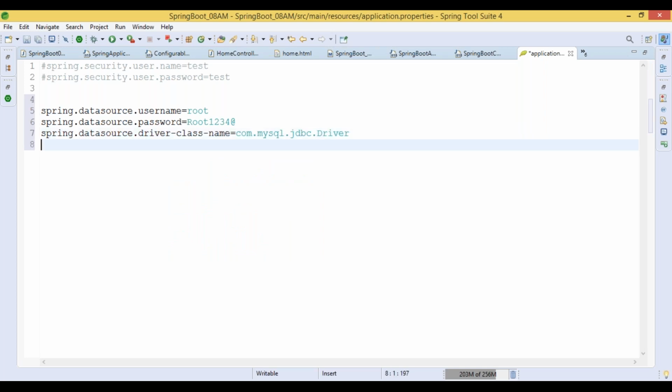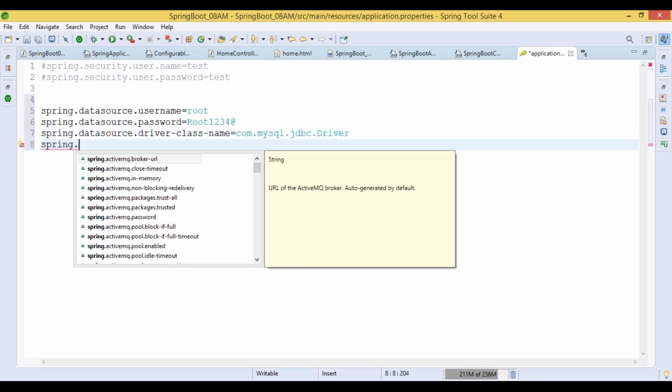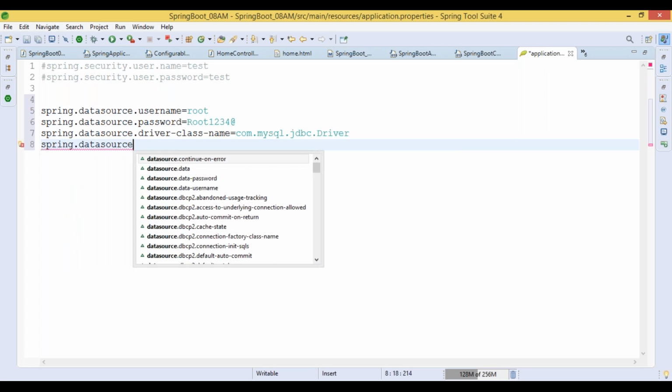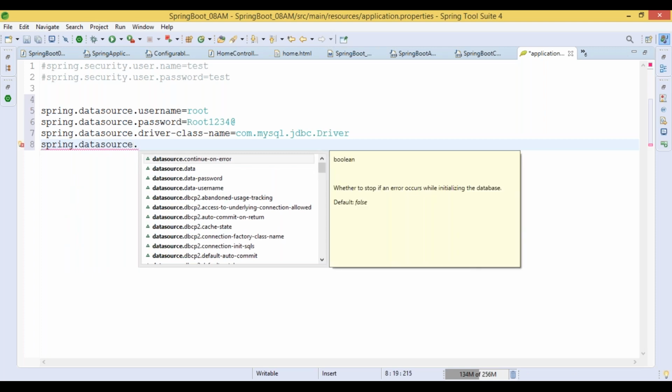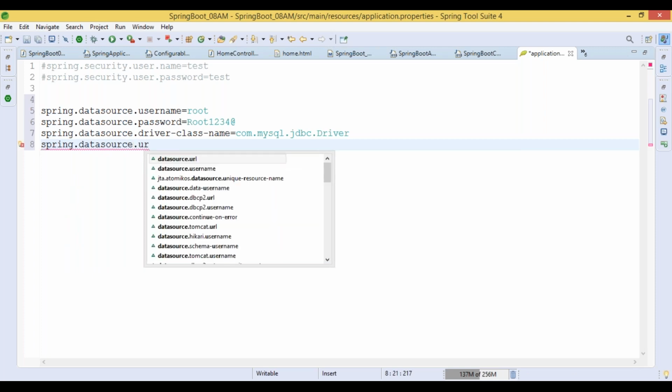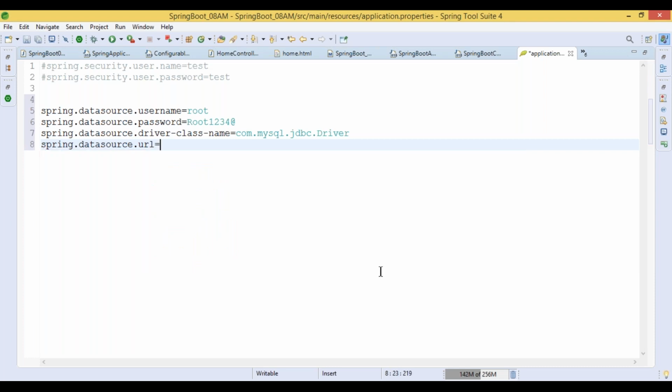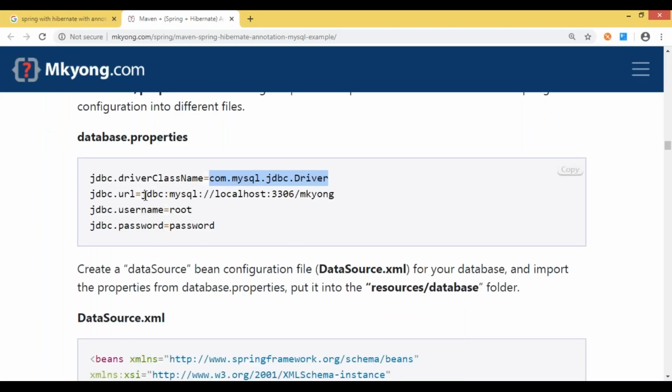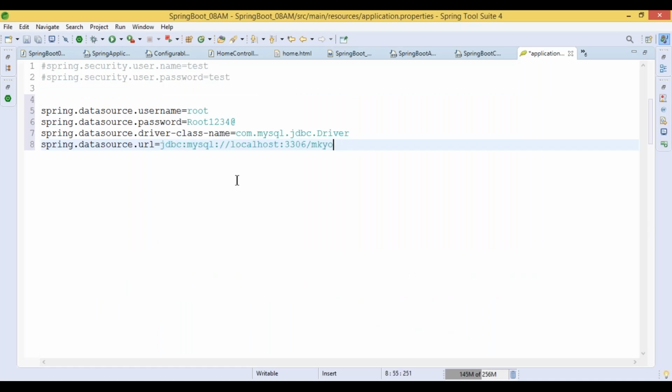This is the driver class name, and the spring.datasource.url. So what is our schema? MySQL we are using, and save.